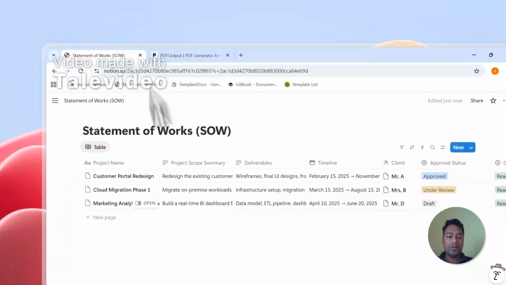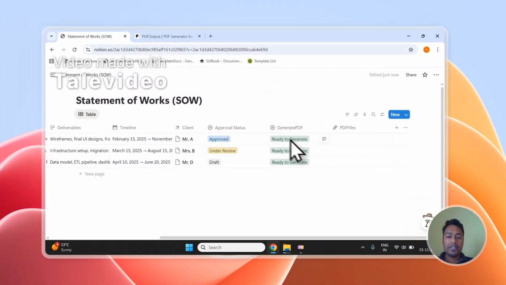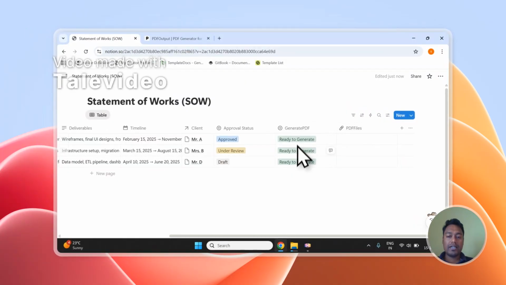Besides this, if you scroll to the right side of the database, we have got two additional columns which are added: generate PDF and PDF file. So these are currently set to ready to generate. So whenever you create a PDF file, the PDFs will automatically be stored right inside the database for any records which are set as ready to generate.